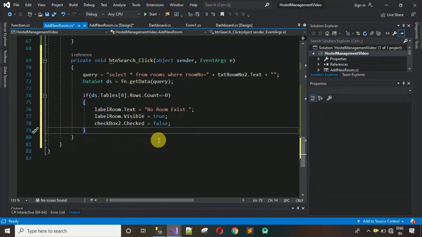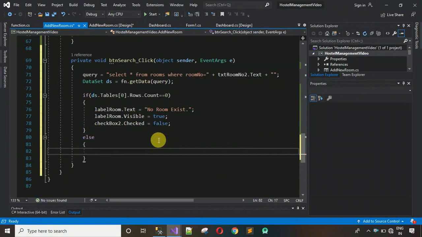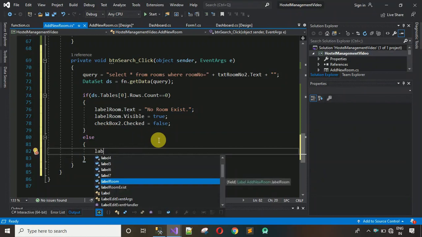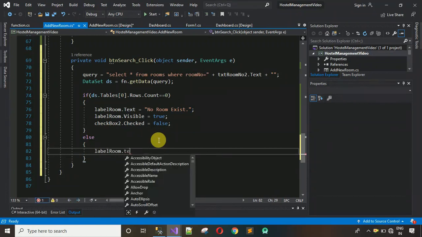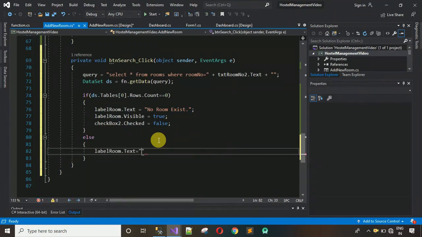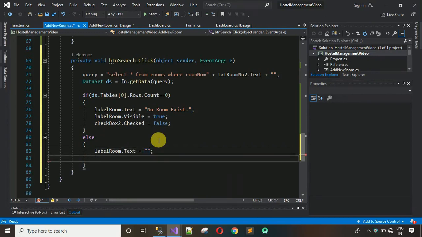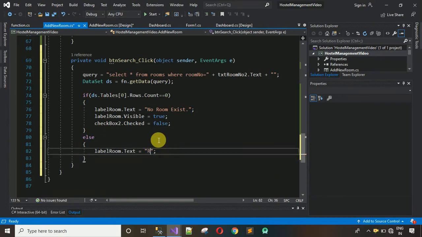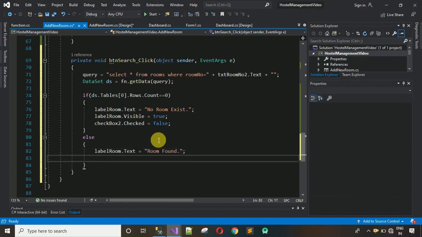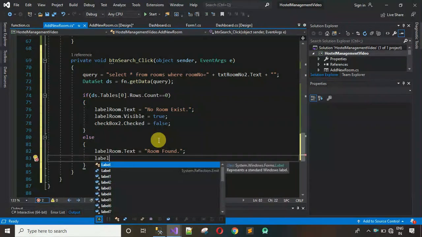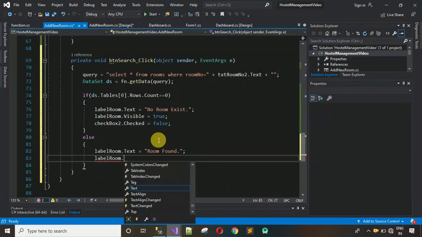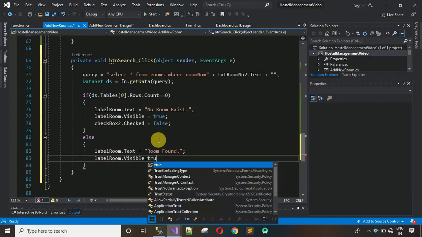In the else condition, if the room exists, then we have to show that labelRoom.Text is equal to, I want to set the text first. What text I want to set is room found. After this, I want to make this one visible. labelRoom.Visible is equal to true.